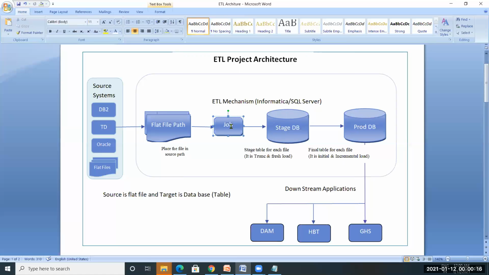In the production environment, business users will get involved and test the code and confirm whether that particular change is working or not, and they will confirm to us. So now we are running the job in QA environment, where the actual ETL mechanism is happening.